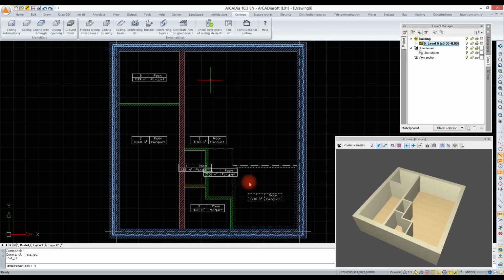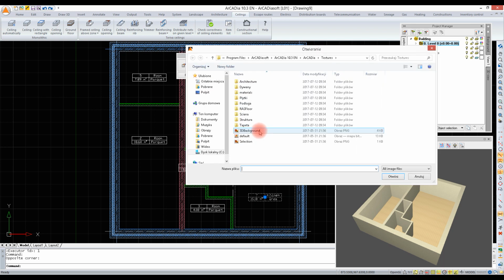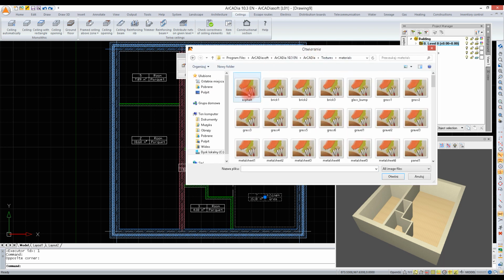We confirm and repeat the routine in all subsequent rooms. To show another color scheme on the floor, it is enough to select the room and then select the texturing option by clicking the Surface button.